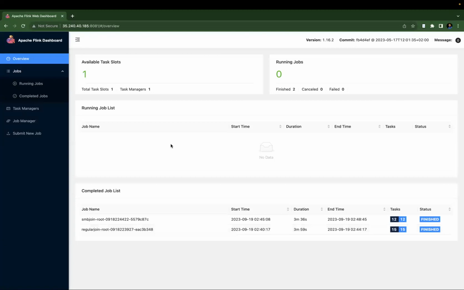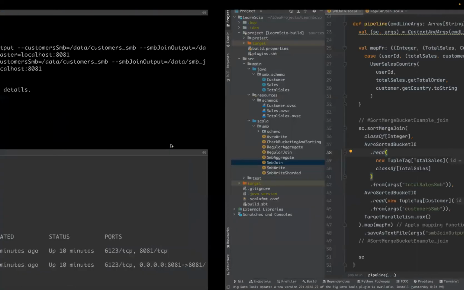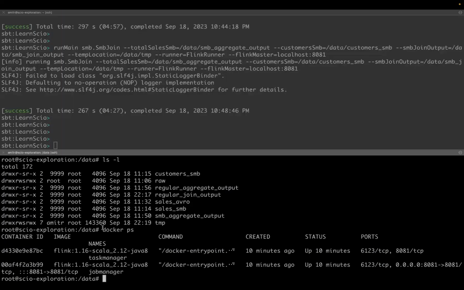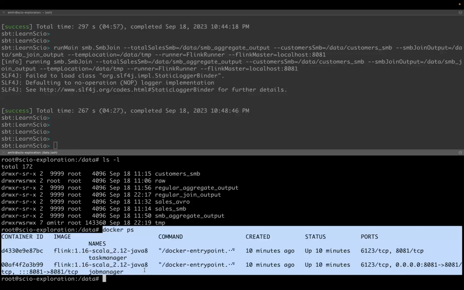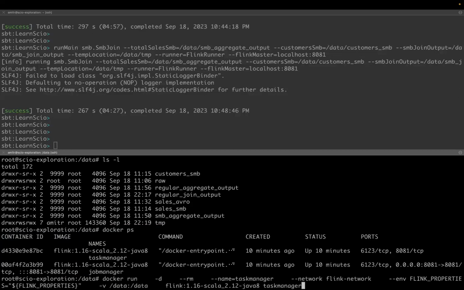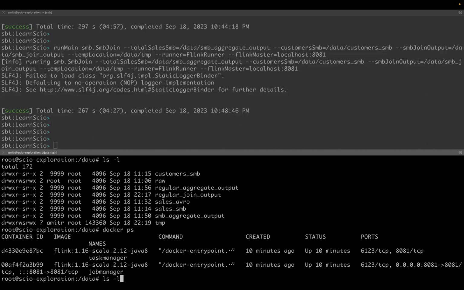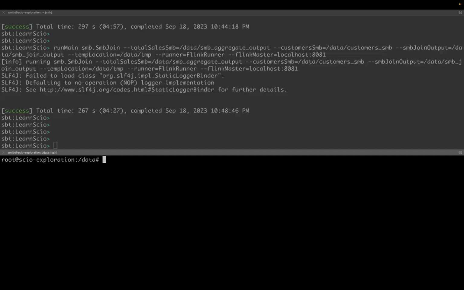Okay, so both the jobs have finished. The problem was with my Docker container. It was stopped somehow, but then I resumed the Docker container by running the Docker commands. We have already seen the Docker commands in the previous video.